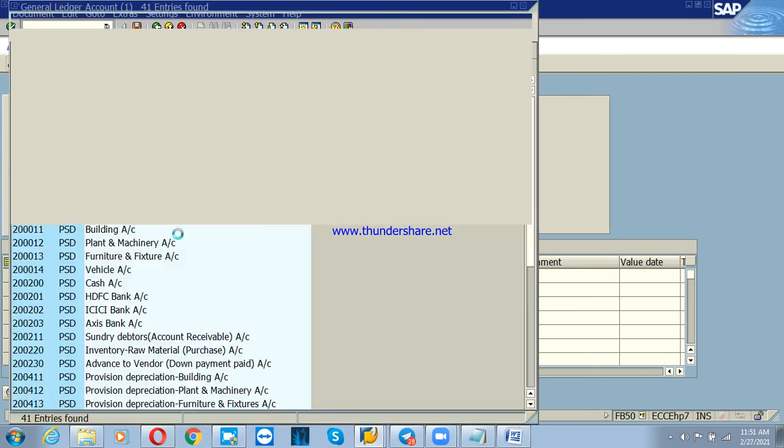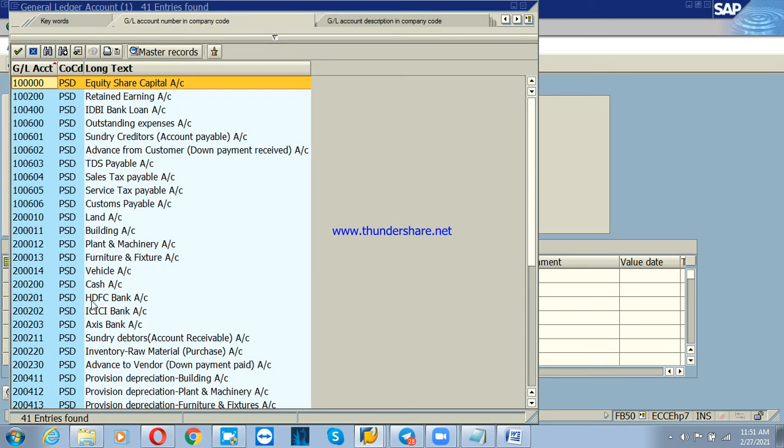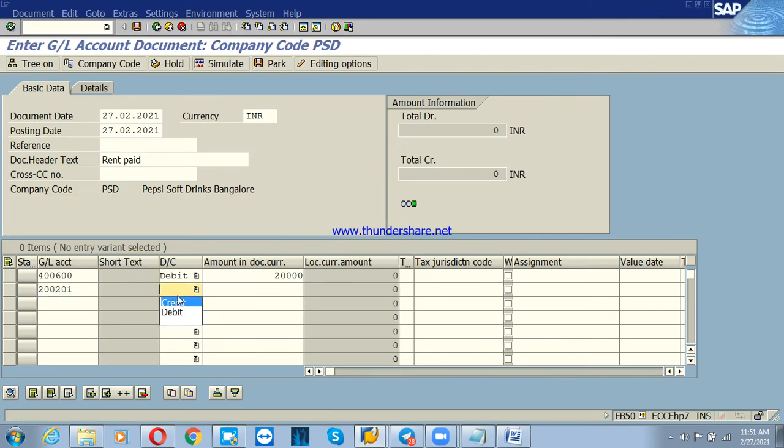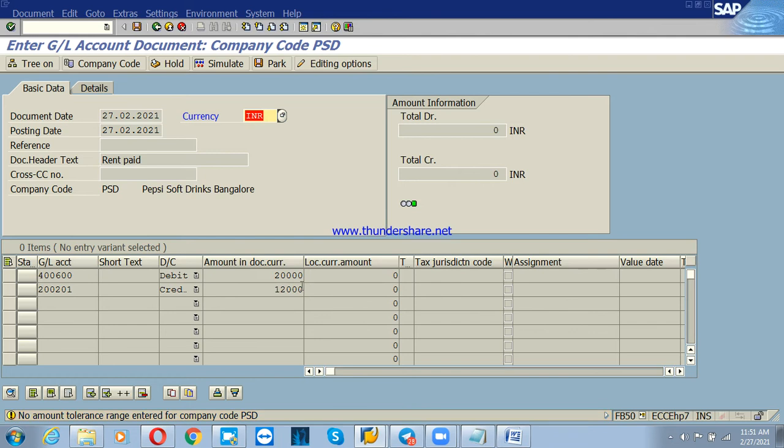Again, I am giving debit to my rent account, credit to my HDFC Bank account. Here I am giving 12,000. Press enter. Okay, so it is giving an error.